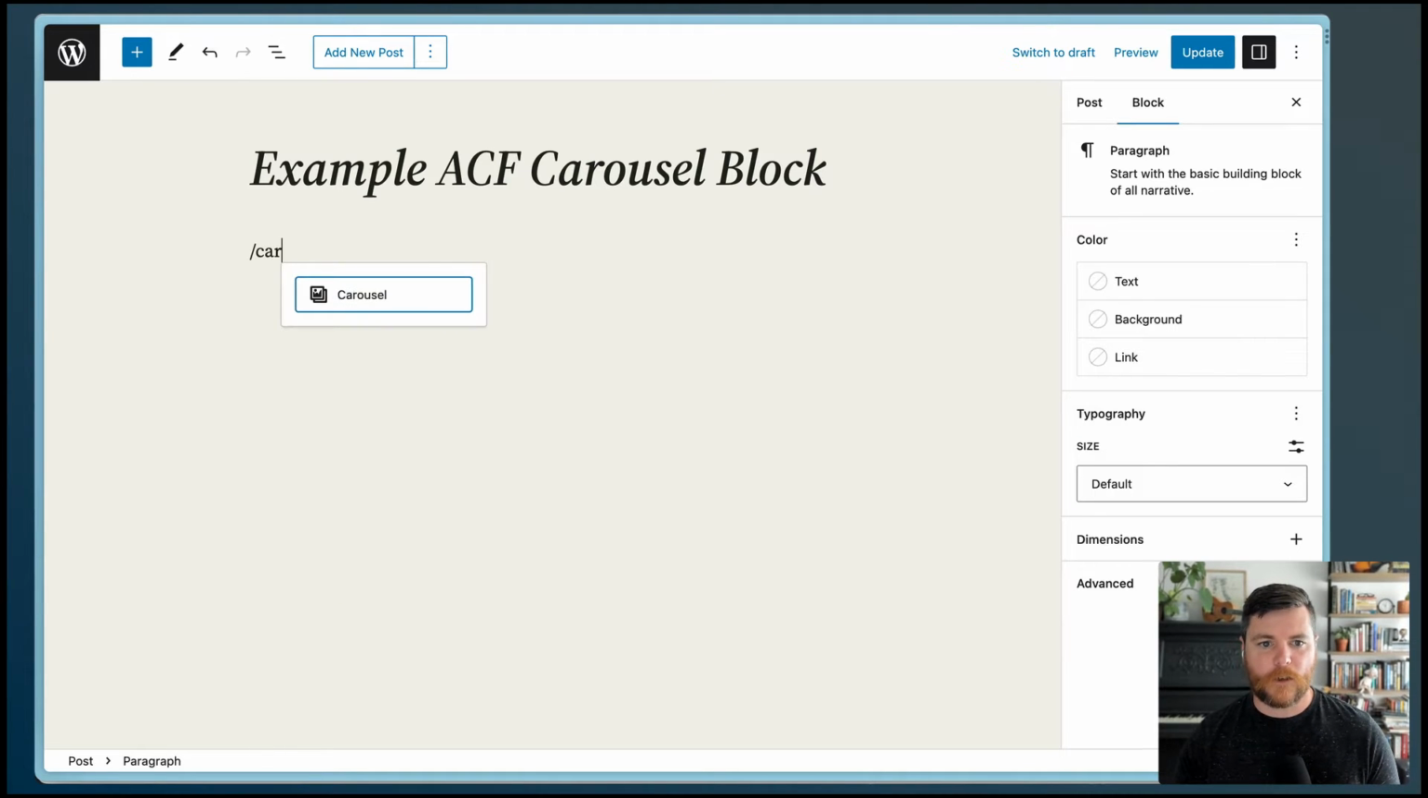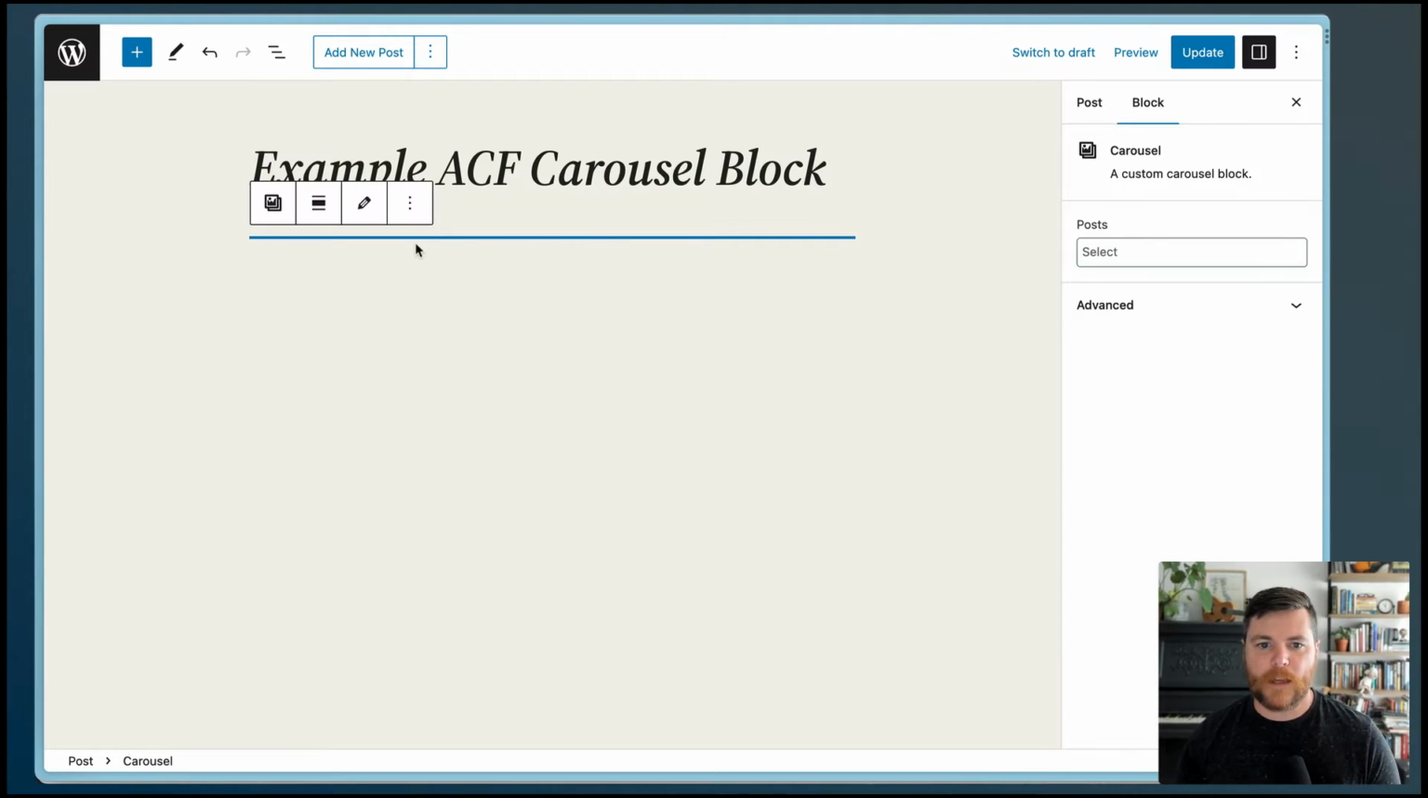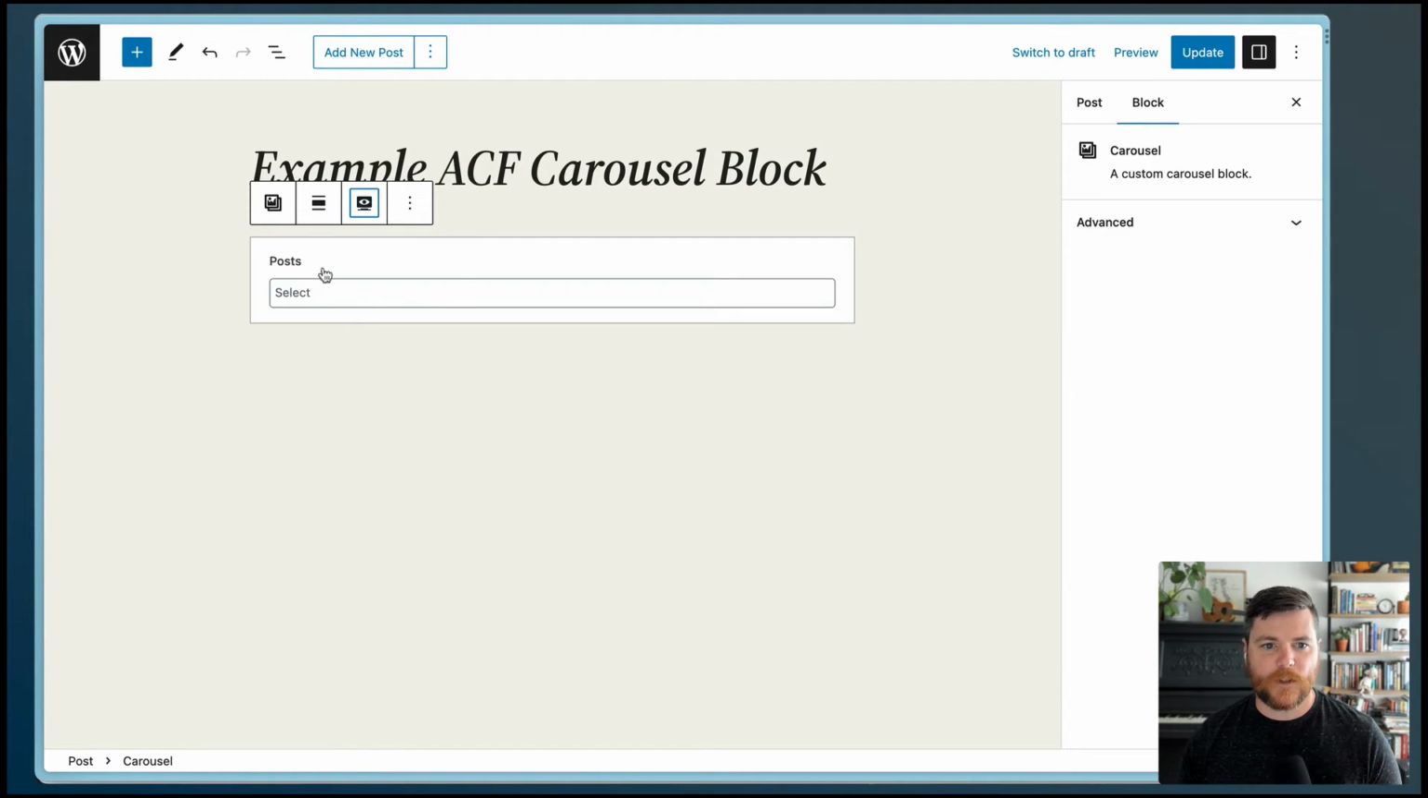So let's look for our carousel. So again, nothing's going to show up because there's nothing to render, but we see our custom field over here, and we can switch into the edit mode here, and we can see that there as well. So let's focus on building out our render.php file.